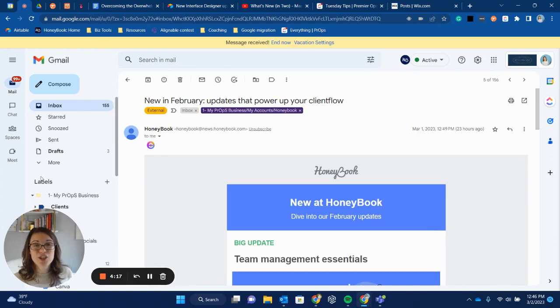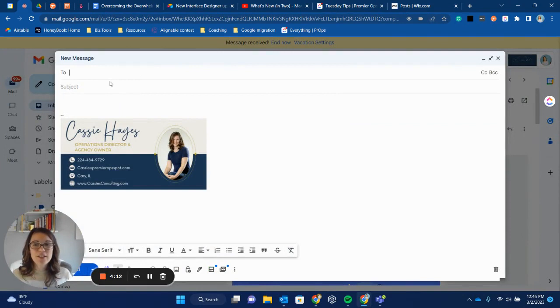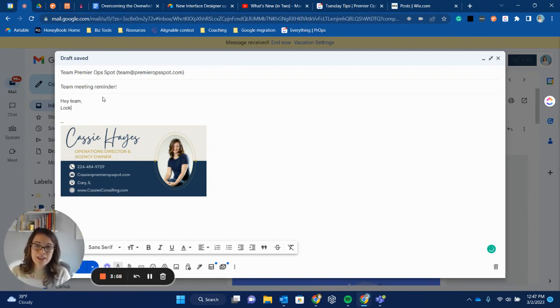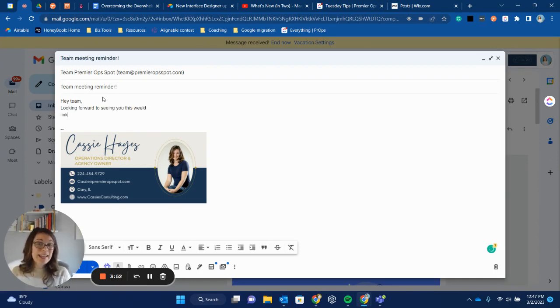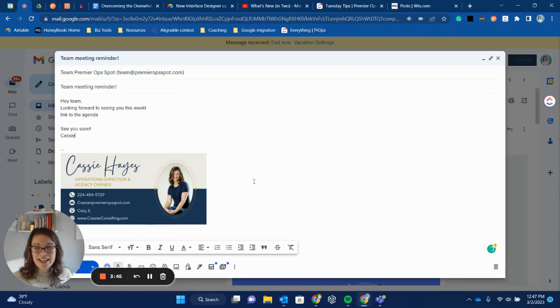In order to start this new email template, you're just going to open an email just like you would any other time. And then you're going to fill in the information that you need. So let's say we're going to send it to our team, and we're going to say team meeting reminder. And then maybe we're going to give them the agenda. So we could say, hey team, looking forward to seeing you this week. We could even link to the agenda. Of course, we would write it out a little better. See you soon.